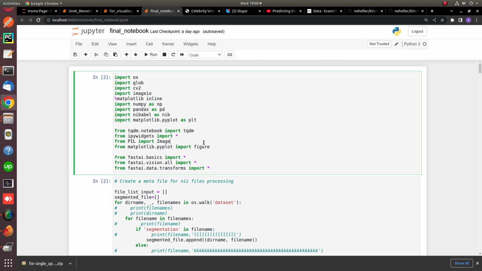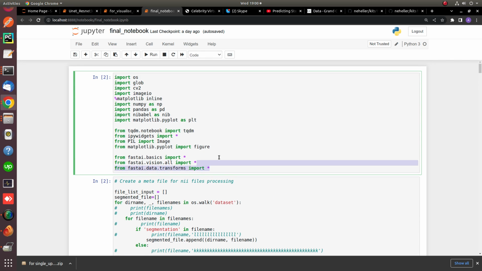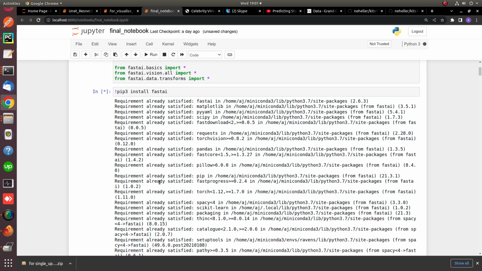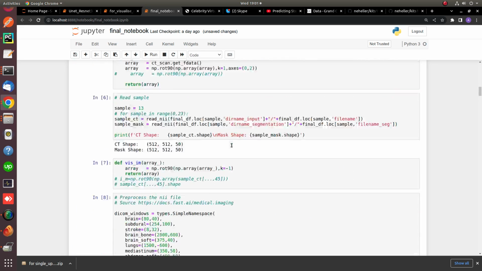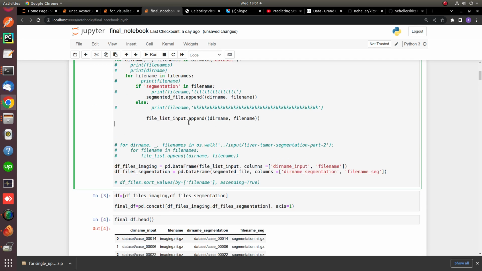Okay, this is the main final notebook I have created for you guys. Let me give you an overview in a very quick manner. Okay, these are the libraries. I'm using FastAI, which is built on top of Pytorch. You can also download FastAI by running this command, pip3 install fastai, and FastAI will automatically download. Here you can see my requirement is already satisfied, so I don't need to rerun this code. Okay, let me move it forward.